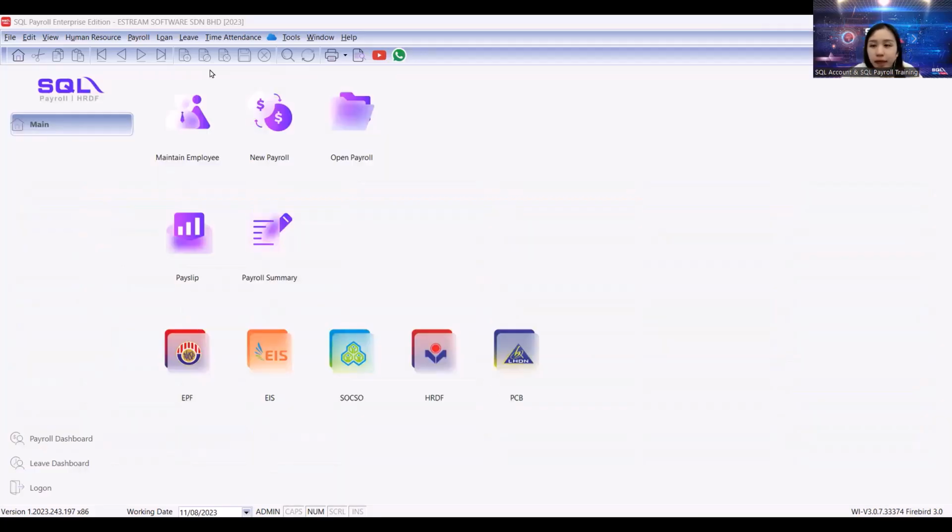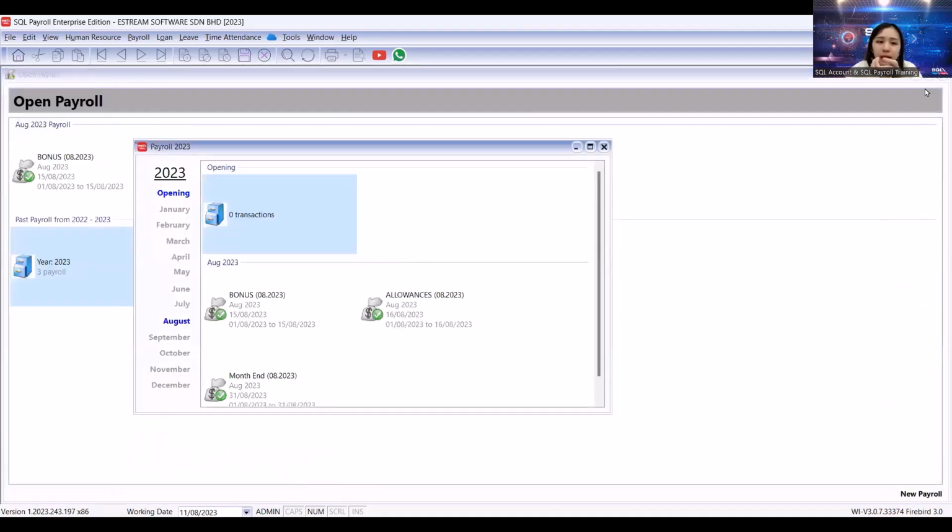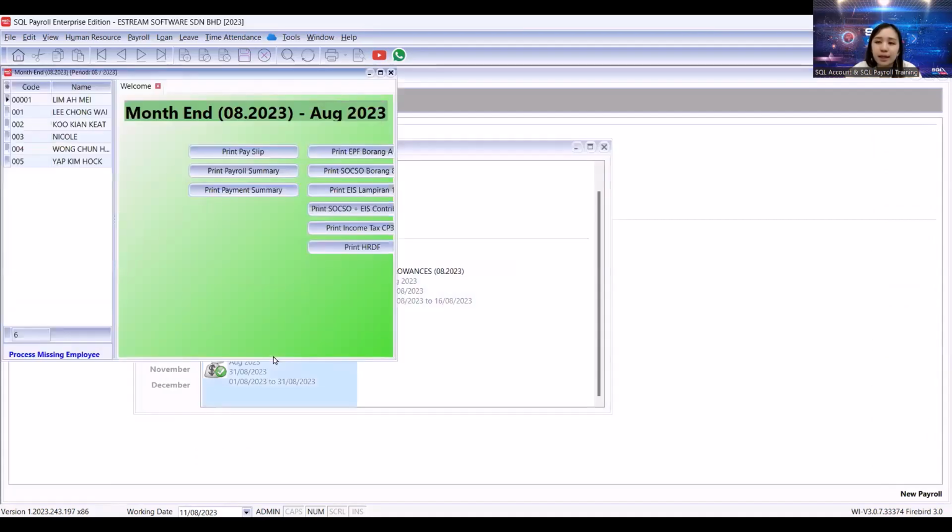Okay, welcome back. I see some questions. The last question, from Next Logistic, is: after running payroll, if I want to amend something, for example commission, what is the process? SQL is very flexible. If you need to amend before you pay the money, you can just edit. For example, this one, month end August.